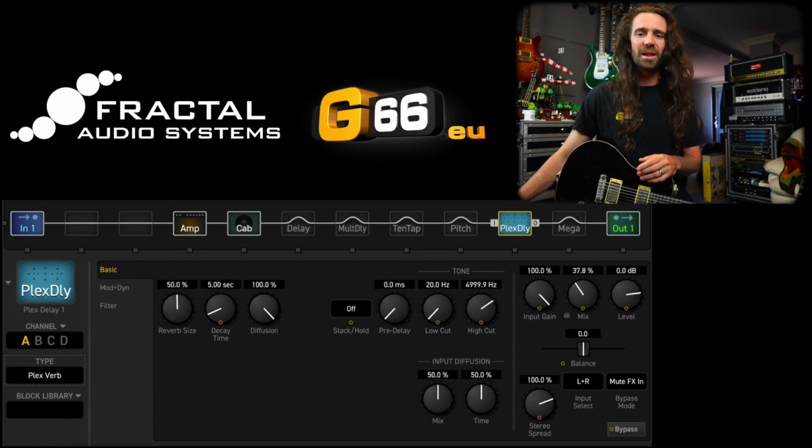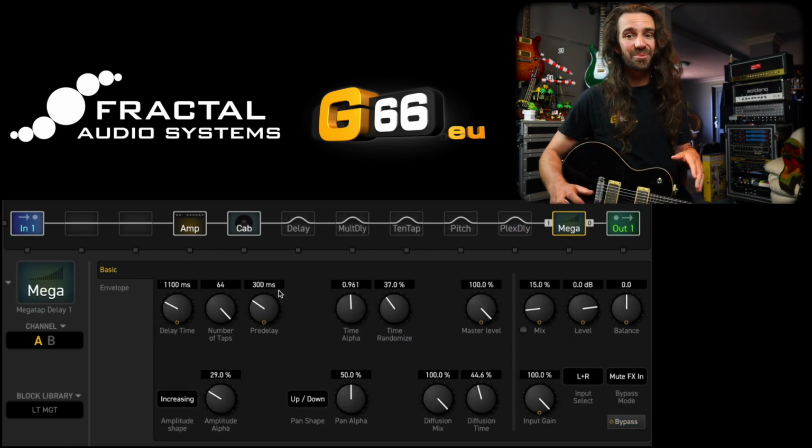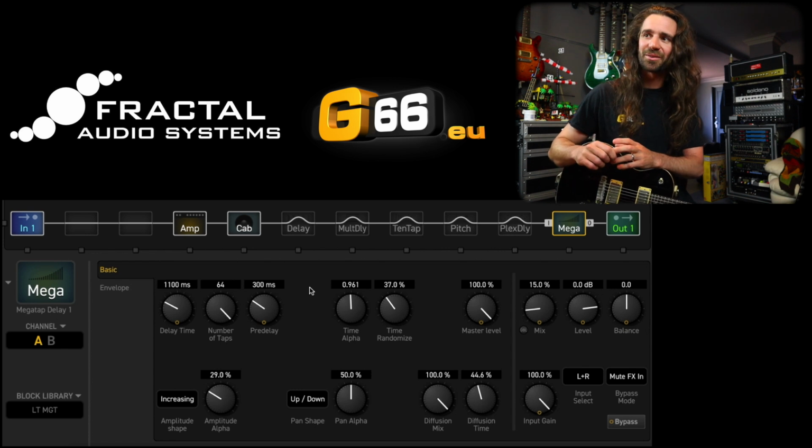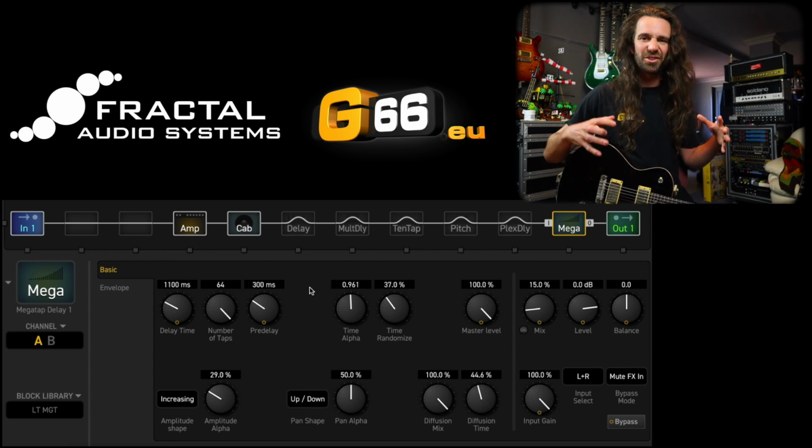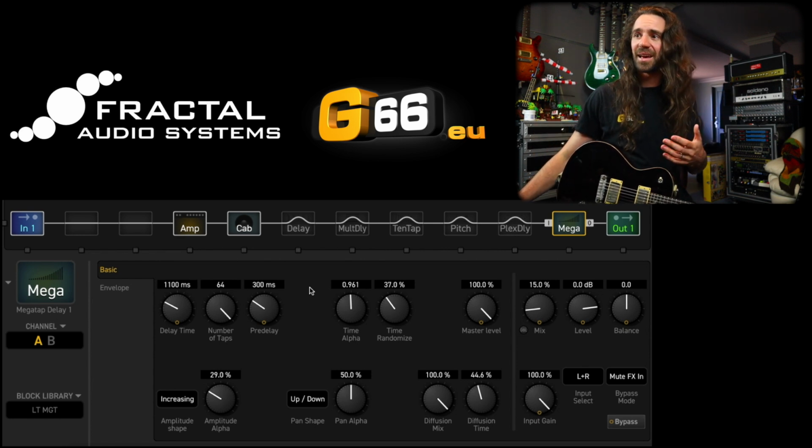All right, the final level, the 7th level of delay, and this is easily the weirdest one here, the megatap delay block. So we have the TenTap delay block where we could do 10 delay taps and basically design the way we want them to kind of repeat. In this case, I think of this as kind of like a gated reverb style or a real kind of like smear block. With 64 delay taps, we've got a base time of over a second.